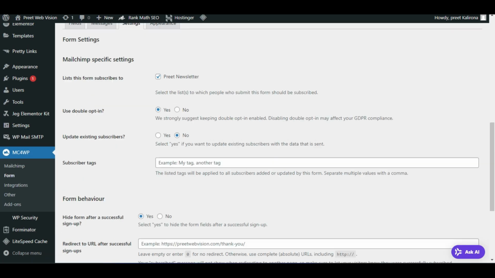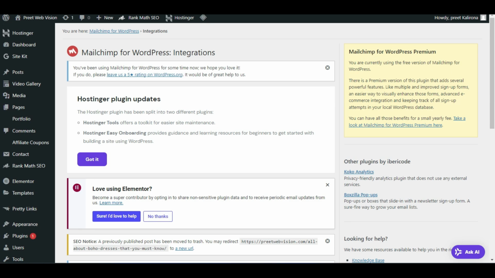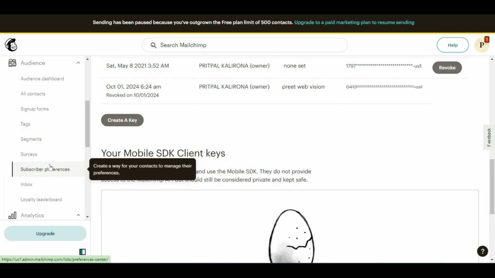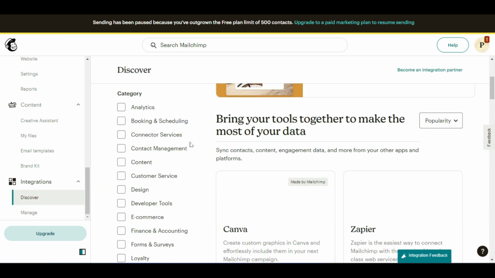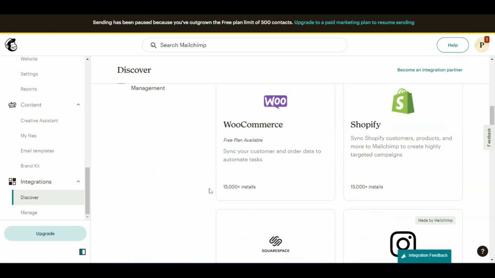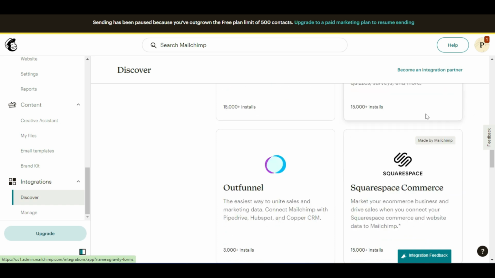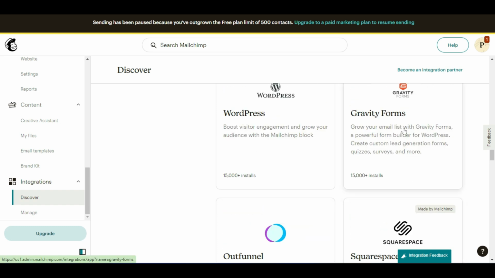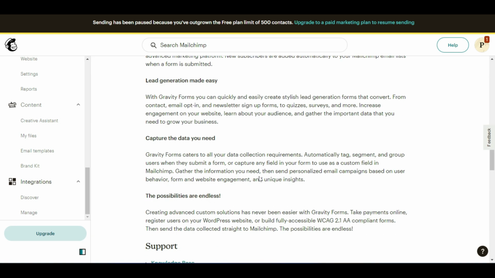Okay, in this plugin, what else do we have? We have integrations. If you want to add an integration, you can check out these things: comment form, registration form. What else do we have in Discover? Let me go back to Discover, and you can check out category by category here. You have WordPress, Gravity Forms. If you want to link with Gravity Forms, you will be able to link it. Just click on those things and click on get started. It will give you a guide.